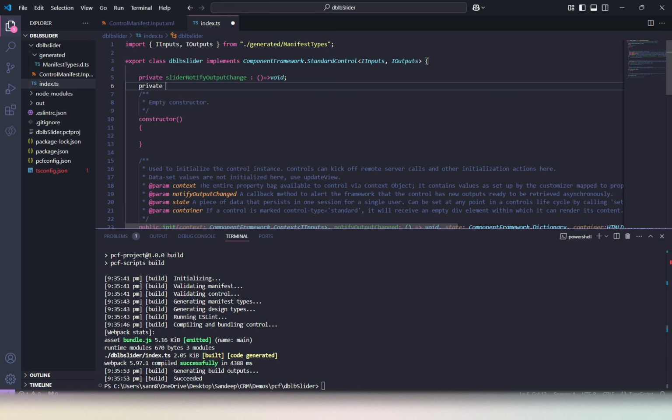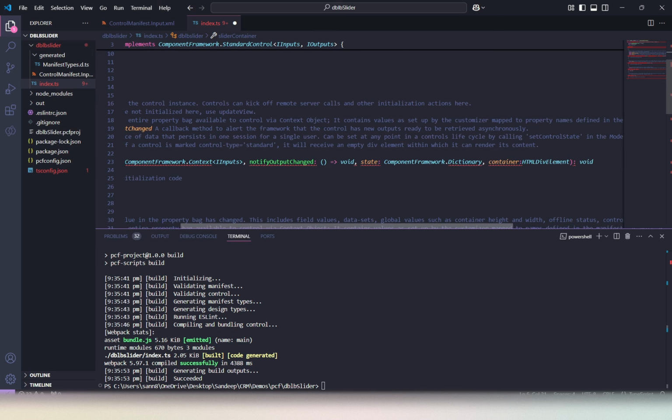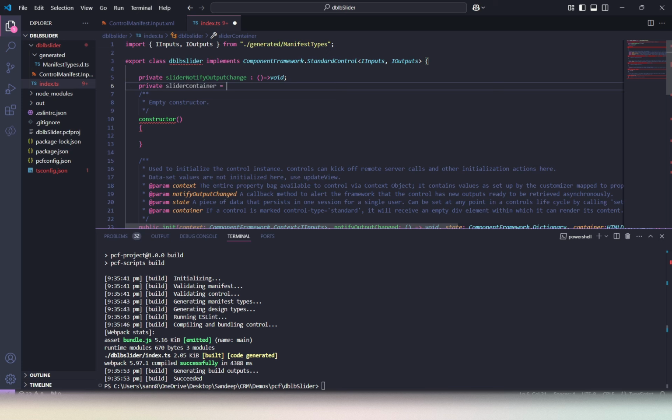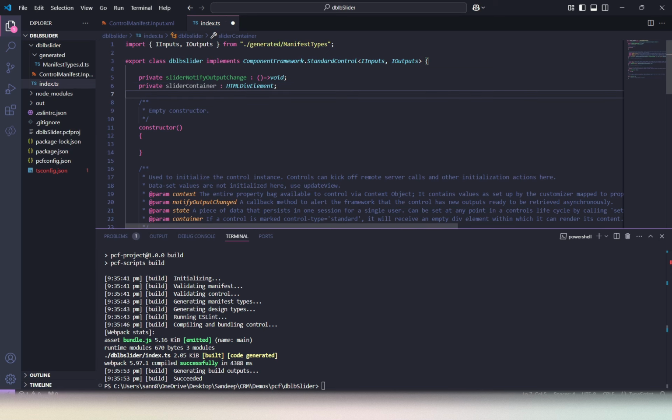Next is private slider container, and that will be the container for storage. If you see the container in the initialize method, it is an HTML div element. So I have to take the container as an HTML div element. Then in the container we'll have two things. One is the input field where the data will be the range type. Another is the label tag, which will display the value of what is entered.